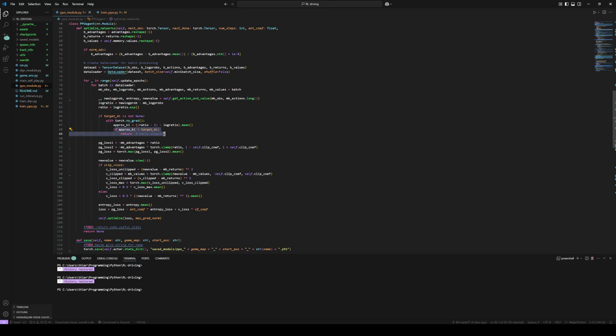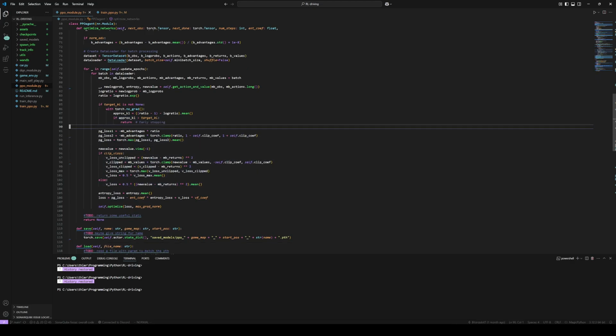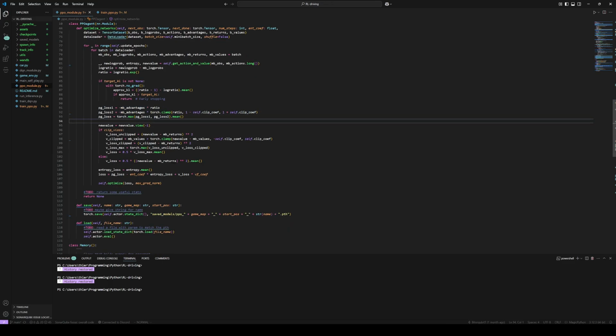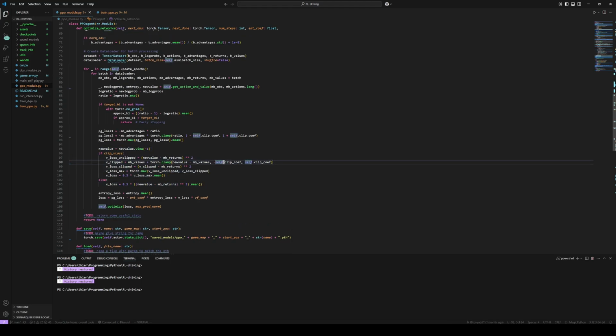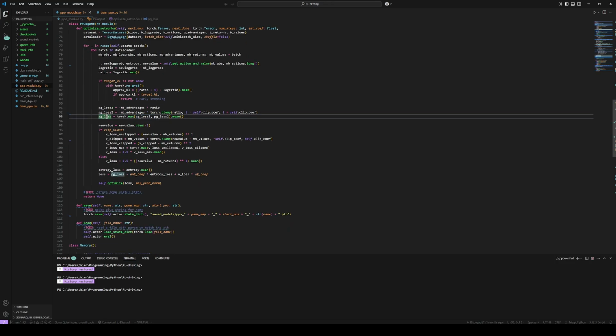And then we start calculating our losses. We basically have two different losses. We have our policy gradient loss to update the actor network. And for the critic network, we have our value loss. We want to prevent large excessive policy updates. And to achieve this, we start by calculating the regular policy gradient loss here, followed by the clipped policy loss. And then we take the maximum and mean of both. And this is our new loss.